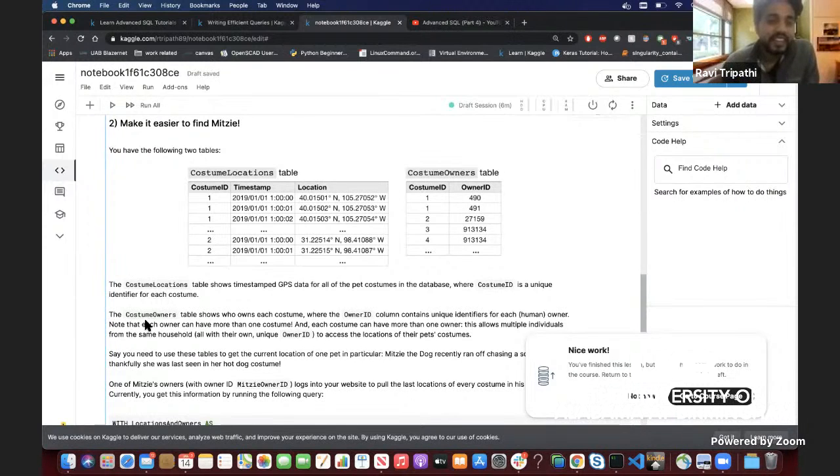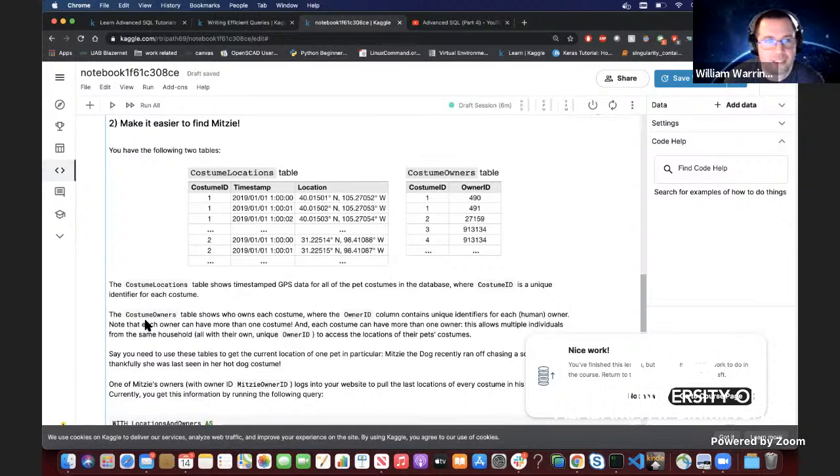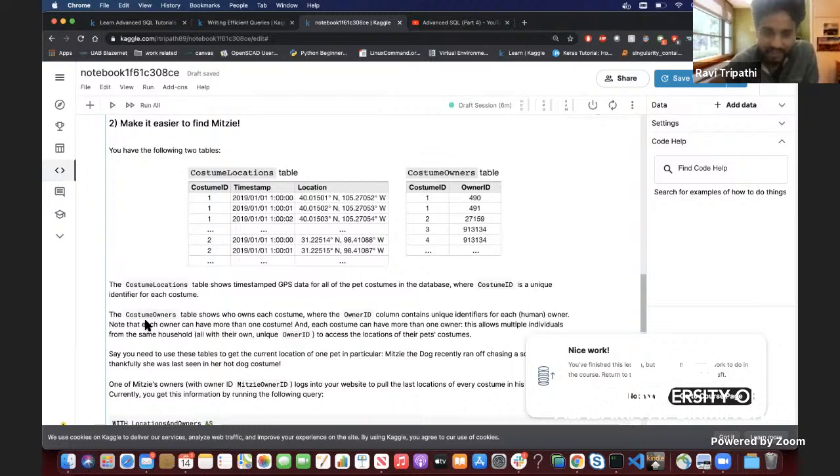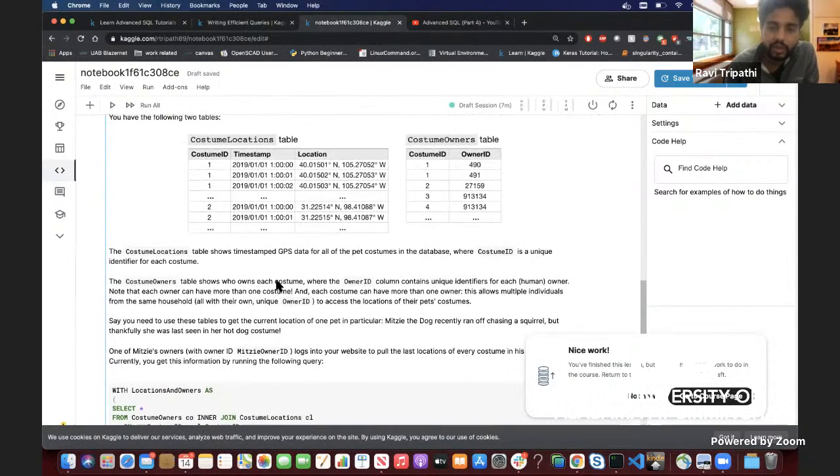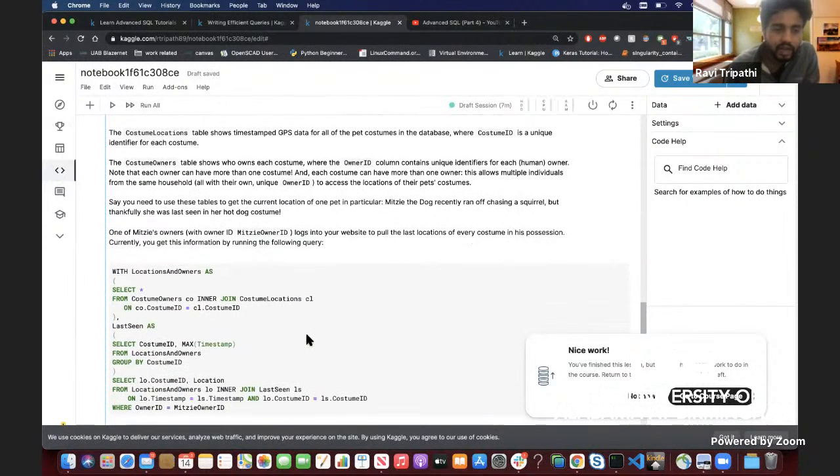All right. So make it easier to find Mitzi. What is Mitzi? I guess that's one of the dogs. Maybe. So you have the following 2 tables. Yeah. So timestamp and location and costume owners. So the costume locations table shows timestamp GPS data for all of the pet costumes in the database, where costume ID is a unique identifier for each costume. Yeah, I think we have that. So these are the 2 common columns where we'll perform the merge. And all right. So you need to use these tables to get the current location of one pet in particular. Mitzi, the dog.